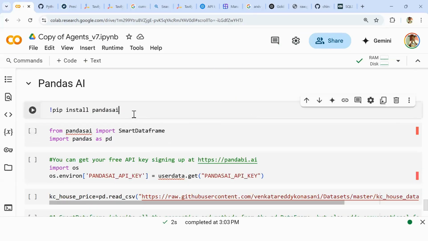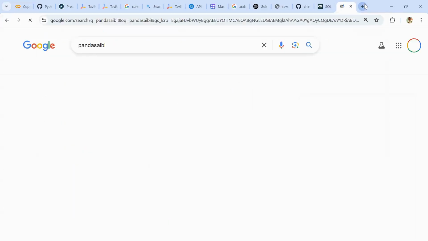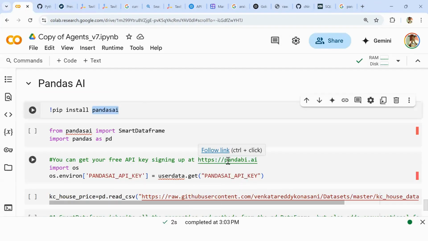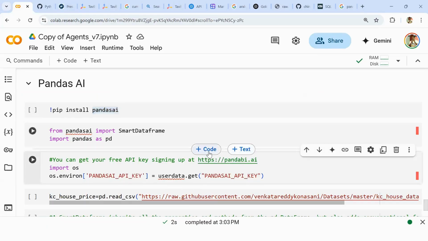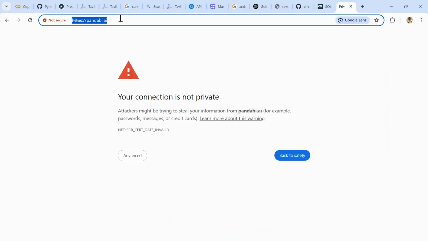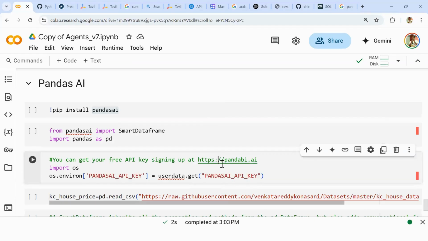So this is the product that is given by Pandas AI. The company name is Pandas AI BI, I guess. Is that the link? So this is the one, pandas bi.ai. So let me go to that link. Let's say if I'm a company, I will be buying the product from these people. Now look at this, not a secure website. Let me go back to safety anyway. So this is the website. On that, we will get the API key. Looks like there is an issue, but let us see whether it will work or not.